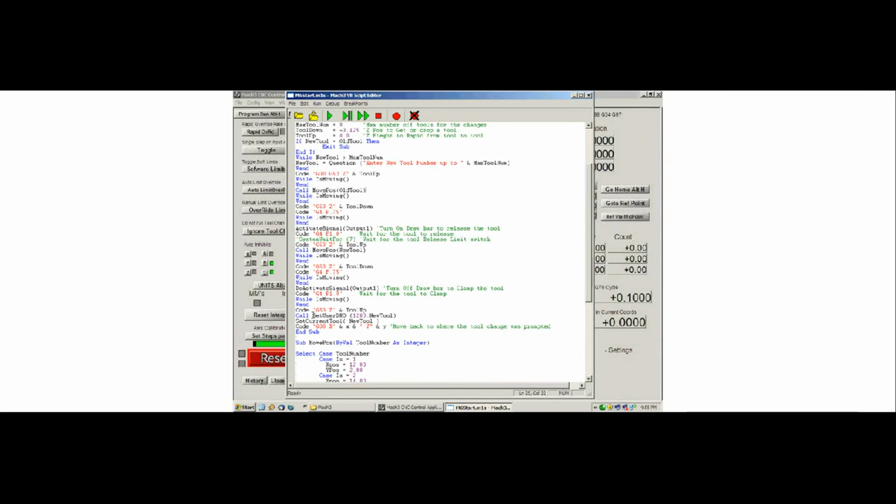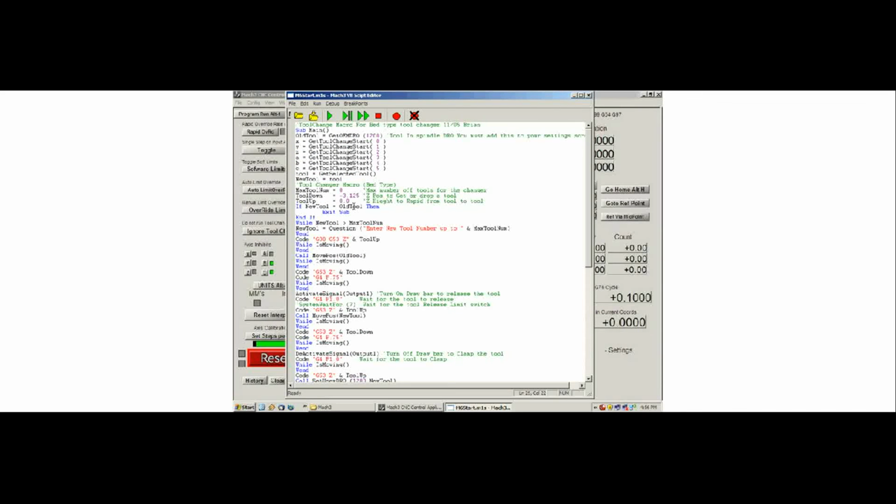We're going to set the user DRO 1200 to new tool, which is our tool in spindle. So we update that to tell it what tool is in the spindle now. And we set our current tool to new tool, and then we do a rapid back to where we initiated our tool change. So that's how the tool change code runs.